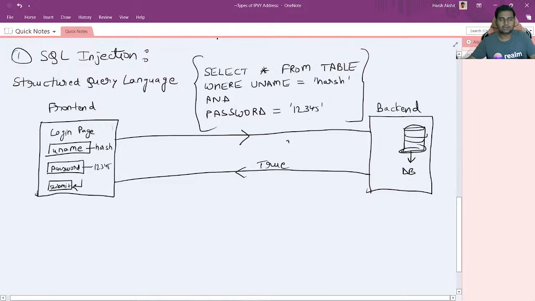Now there are other languages as well, like NoSQL, MongoDB, and DynamoDB, which is by AWS. So now, when you send the username Harsh and password 12345, this kind of SQL query is generated: select star from table where username equals Harsh and password equals 12345.